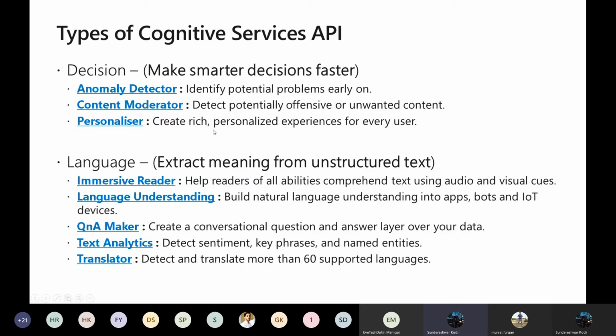And Personalizer is an API which learns in the background about the user and sees what the user is interested in. For example, take Google AdSense. It sees your network activity on the internet and supplies ads as per your relevance. That is a kind of personalized ad service. These are the decision services.